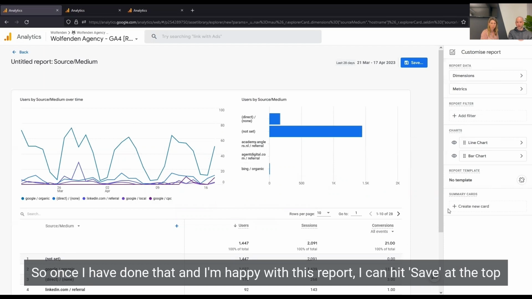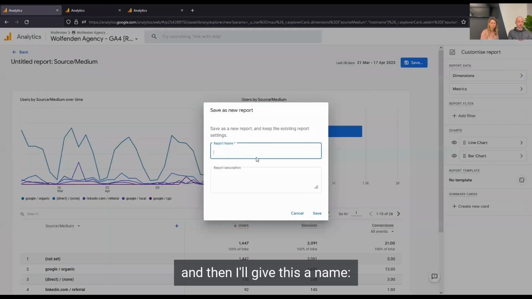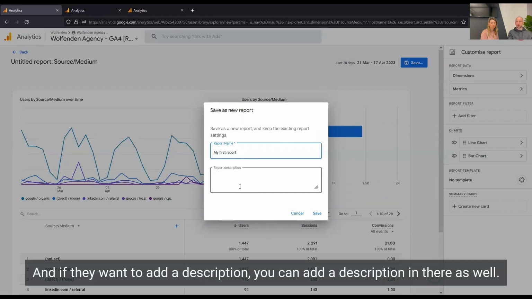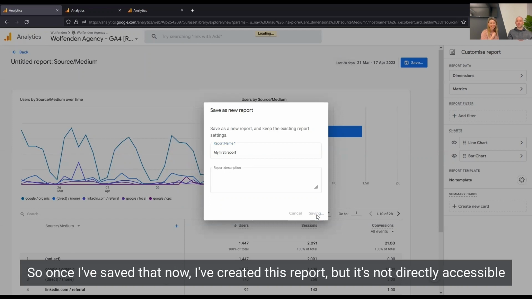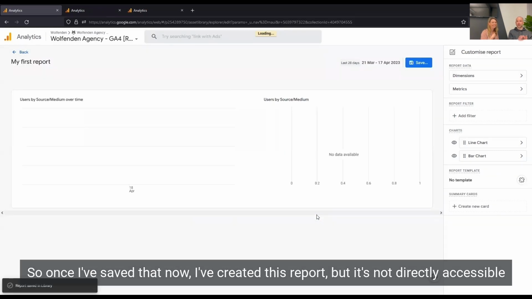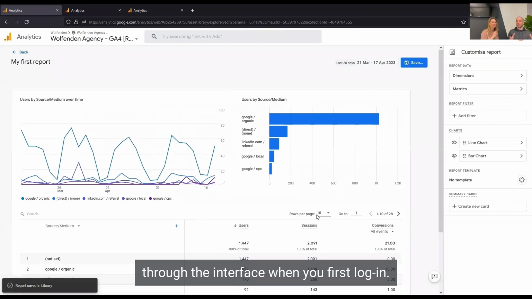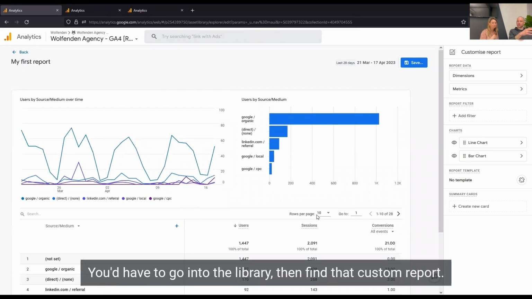Once I have done that, and I'm happy with this report, I can hit save at the top, and then I'll give this a name. My first report, and if you wanted to have a description, you could add a description in there as well. So once I've saved that, I've created this report, but it's not directly accessible through the interface when you first log in. You'd have to go into the library, then find that custom report.